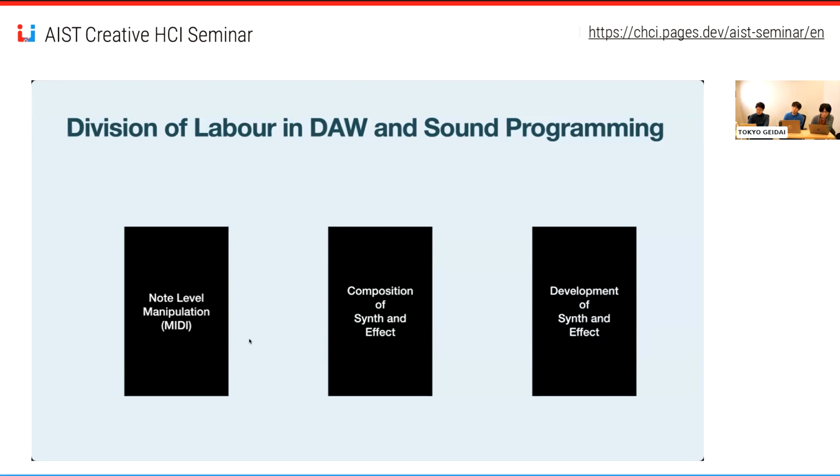However, domain-specific languages like Max or Pure Data do not have the capability of abstraction, as if one were to build a DAW-like application from scratch. So basically, in music, there has been a kind of division of labor between those who compose music, those who use music programming languages, and those who develop such languages.